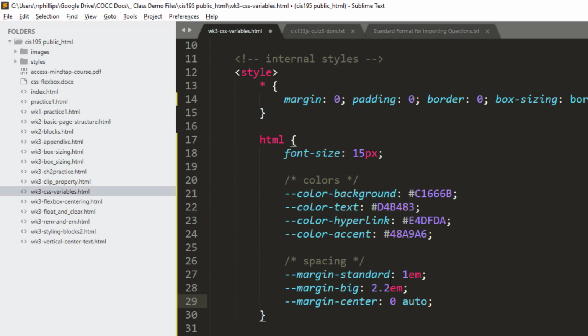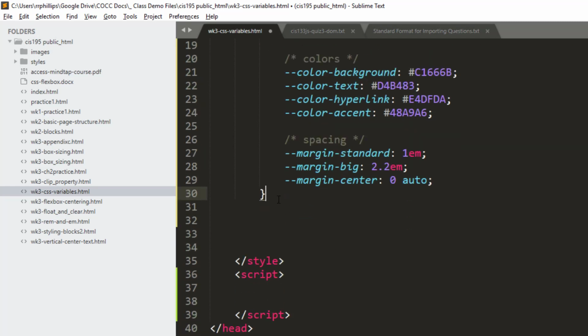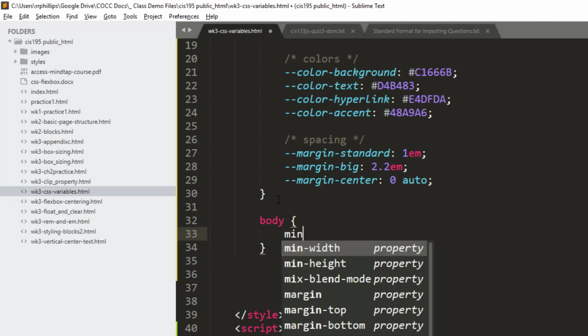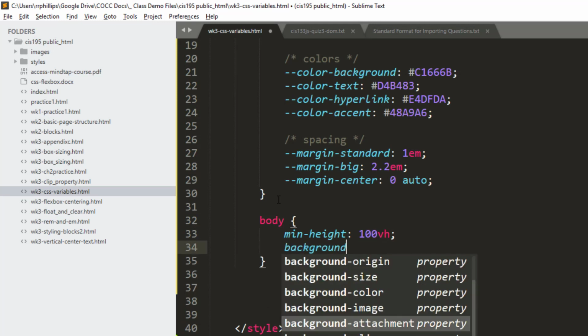Okay, I'm pretty satisfied with what I have here in my HTML root selector. So I've got some colors, some standard color set, and I've got some spacing set. So now I'm going to start to put these variables into action. And I'll start off by creating a rule for my body. And I'll set a min height of 100 viewport heights. That's nothing unusual there. Now I'm going to set the background color of my page.